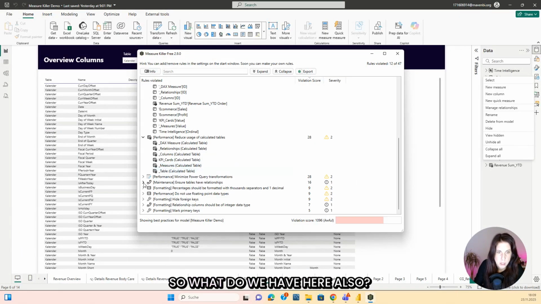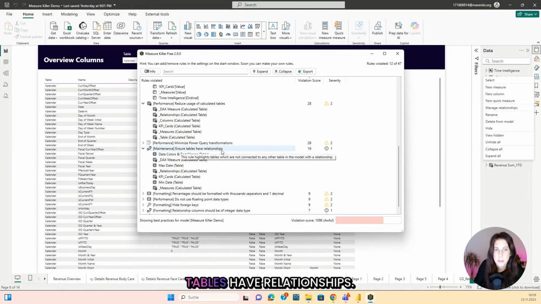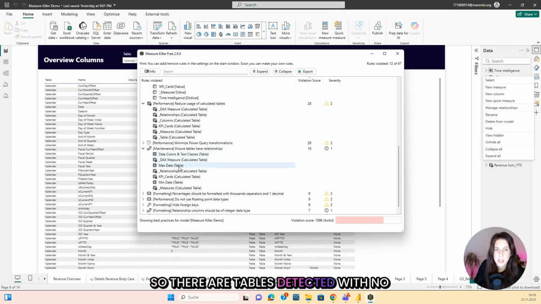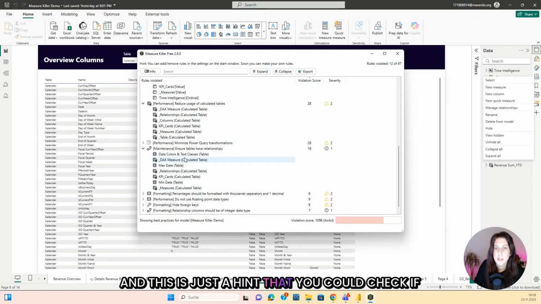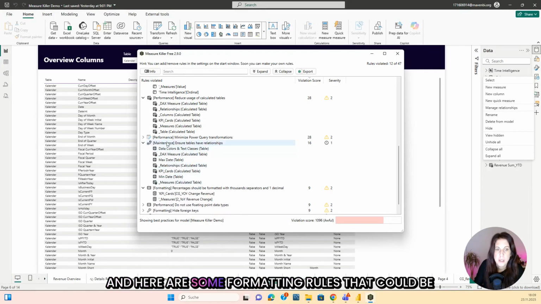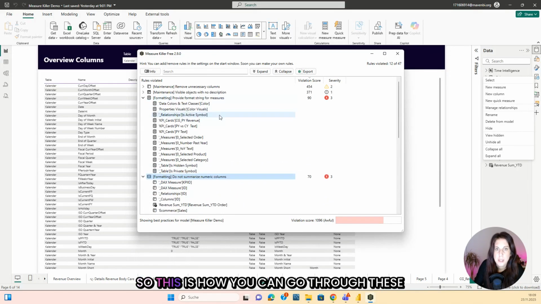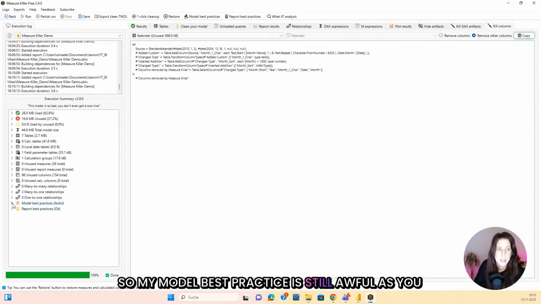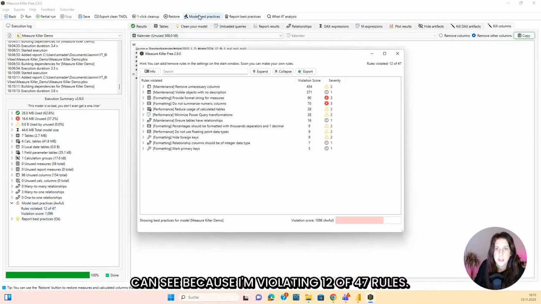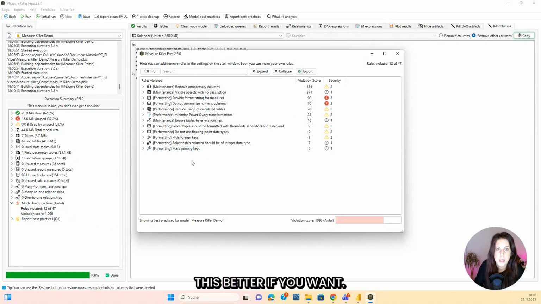So what do we have here also? There are some maintenance things, and tables with no relationships. So there are tables detected with no relationships, and this is just a hint that you could check whether you need these tables if they have no relationships. And here are some formatting rules that could be helpful. So this is how you can go through these violations. My model best practice is still awful, as you can see, because I'm violating 12 of 47 rules. But you have to work through that list to make this better if you want.